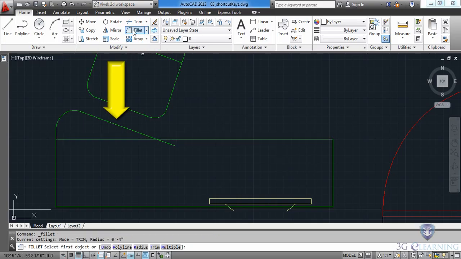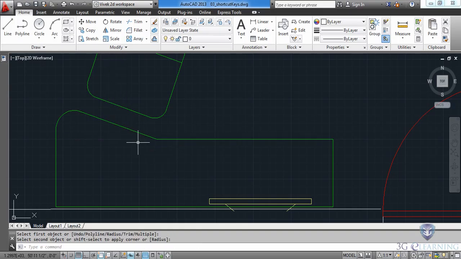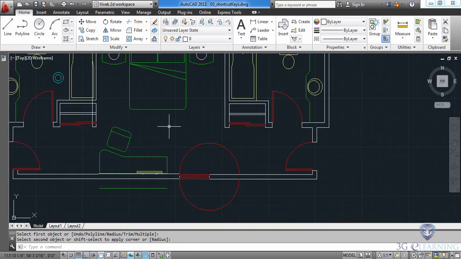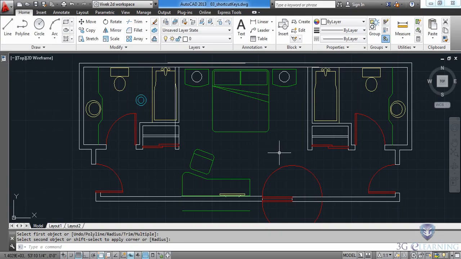I'll launch fillet one more time and then I'll create another sharp corner from these intersecting objects. When I'm finished, I'll back up and we'll center the geometry on screen. So the next time you're working with intersecting line work, try using the fillet command. Its ability to create rounded or sharp corners makes it one of the most valuable tools for editing a drawing.